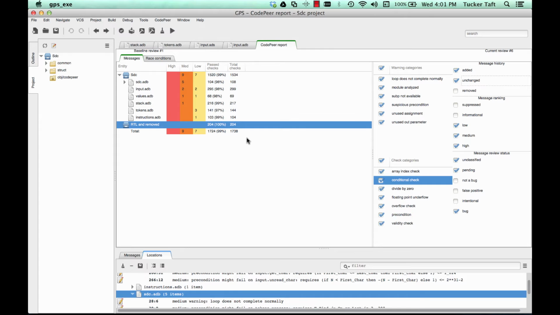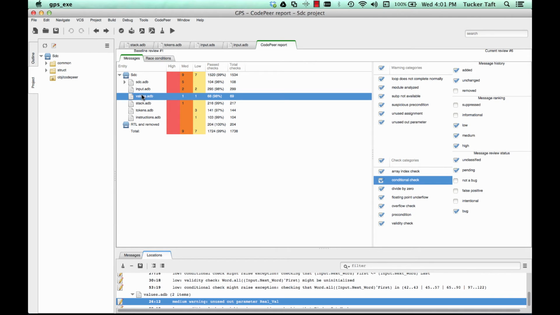Okay, so let's just look at one more warning here. This is in the values procedure. Medium warning, unused out parameter.